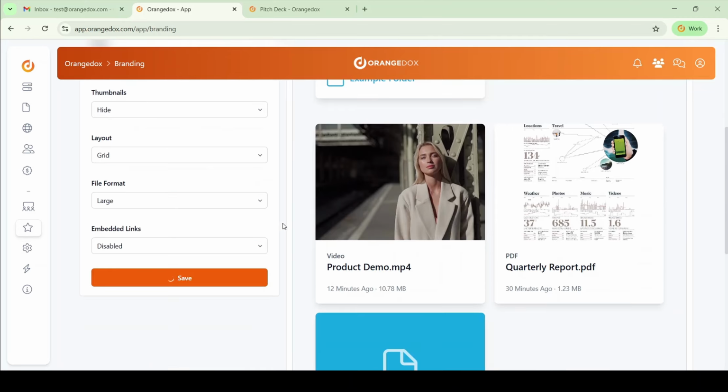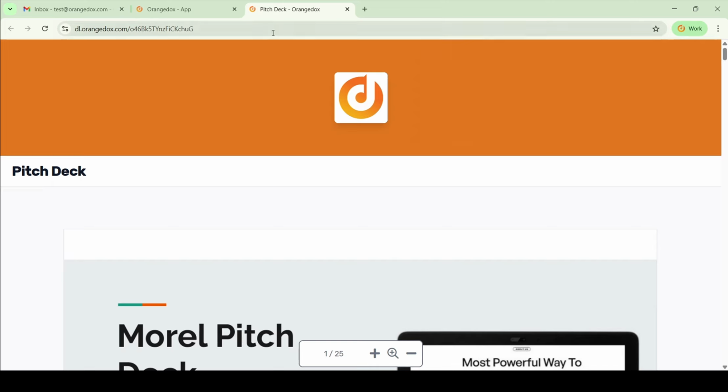We'll save that. And now our viewer should be branded with our logo and color scheme for our demo company Morel. It's much more professional sharing it this way. If you share it using Google Drive, it's going to show, obviously, Google, not your own company. Not super professional.